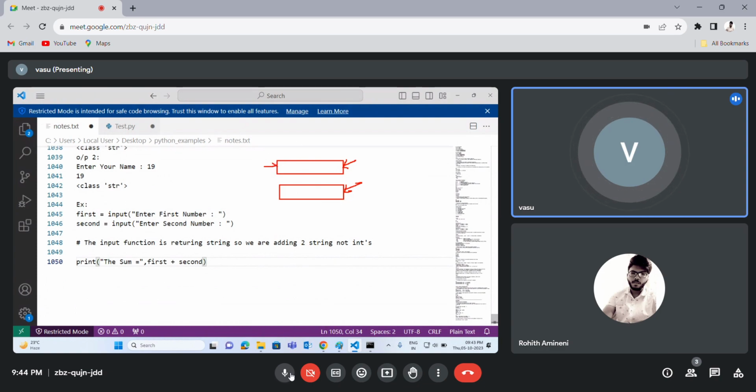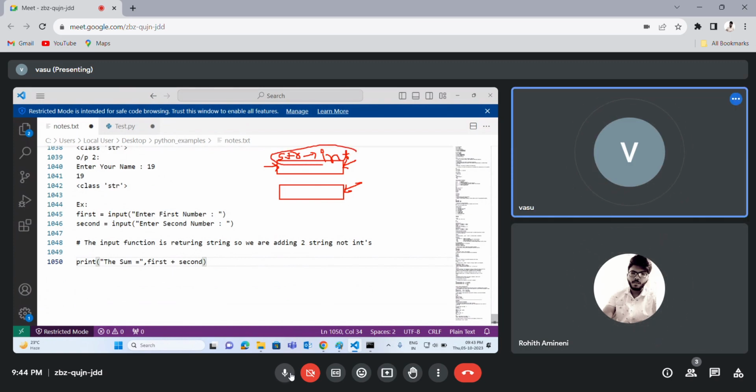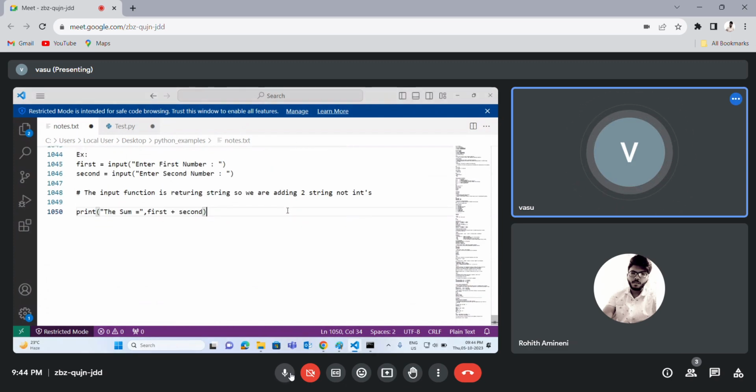How can you convert them? These are our text format, string format. We need to convert them into integer. To convert to integer, we have some functions. Not only that, sometimes we need to convert to float. Many situations we have. We'll see one by one.